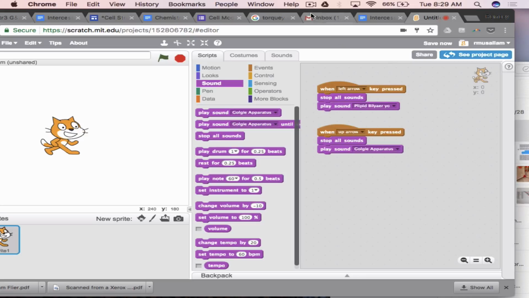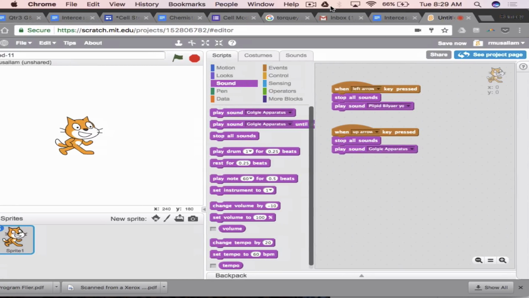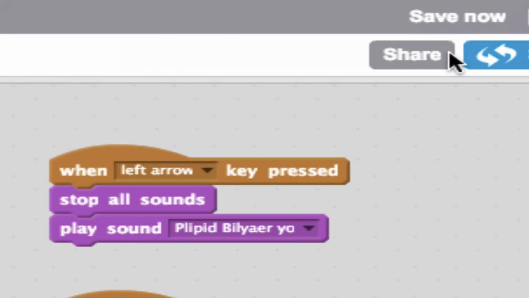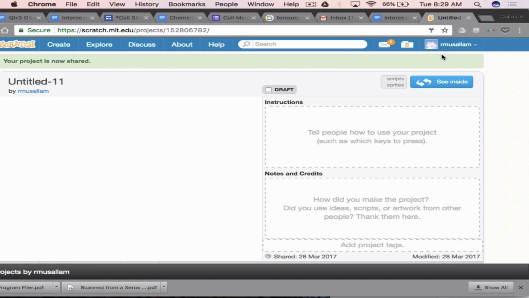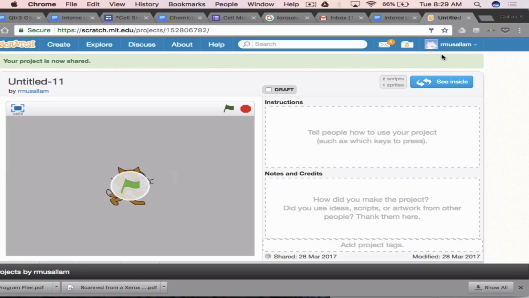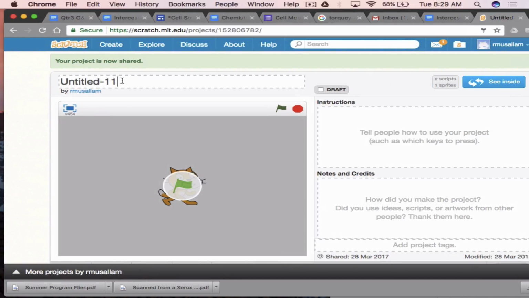So then, when this is done, what do we have to do with all this program? You have to turn it into a website, right? You do that by hitting this button here. What's that? Share. Sorry. Okay, done. This is now a project. You are now done with it, but we're not going to call it Untitled 11. We're going to call it Interactive Cell Project, or whatever you want, okay?